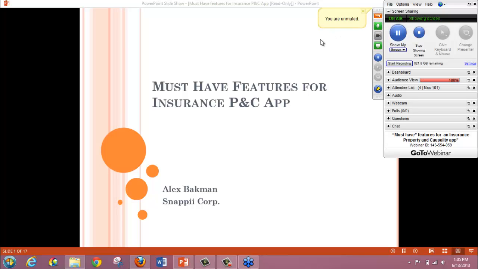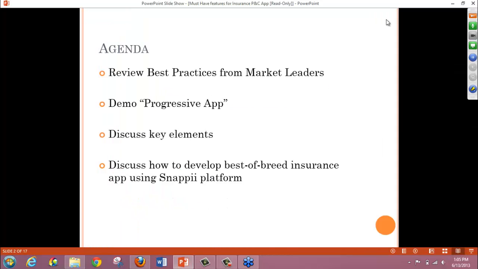I'm with SnAPPii Corporation, and today we're going to talk about must-have features for insurance, property, and casualty apps. What we do at SnAPPii is we have a platform which is used for creating mobile apps very rapidly for iPhones, iPads, and Androids.